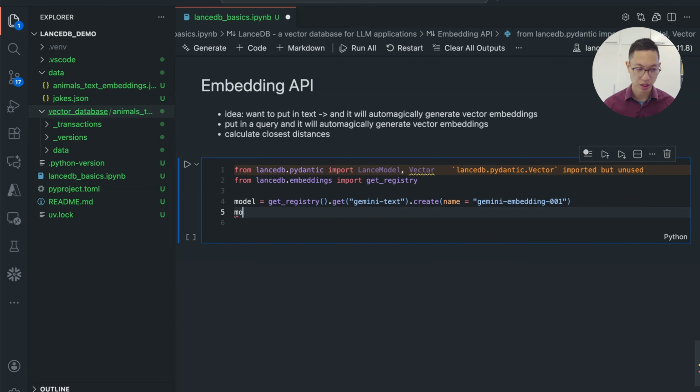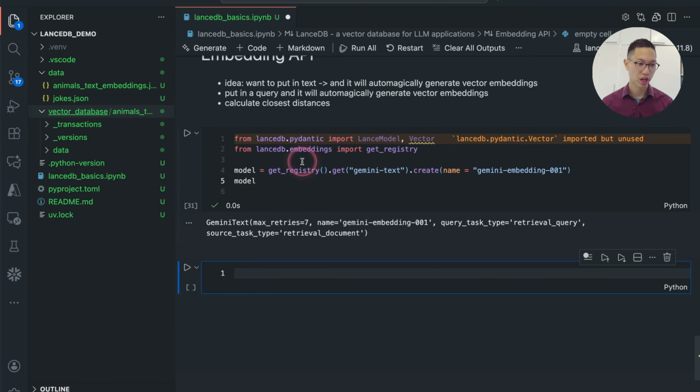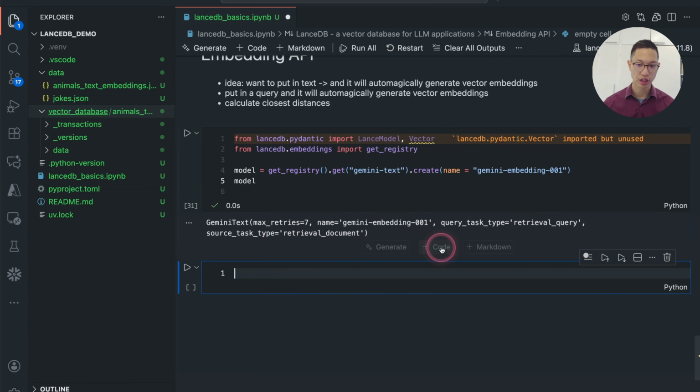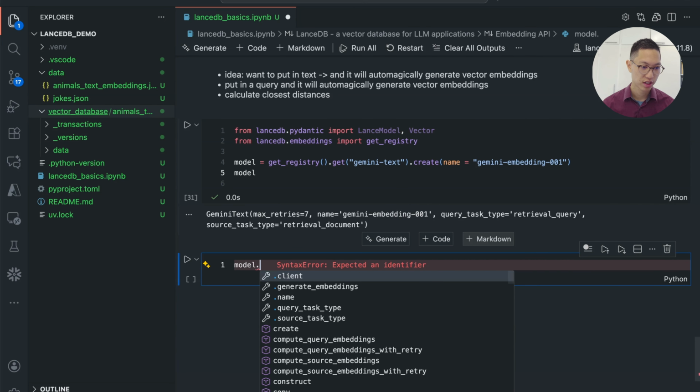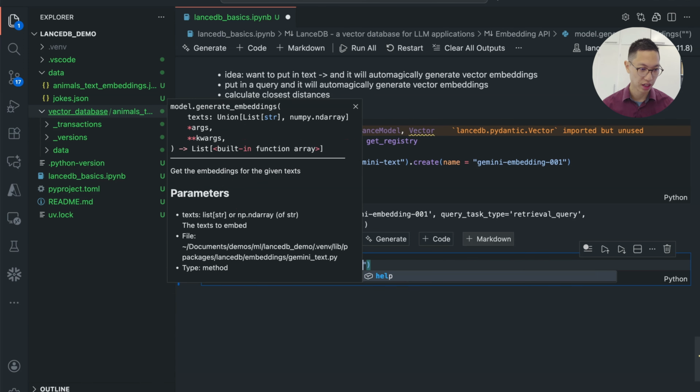And now you can take a look into model. It looks like this. This one, get_registry.get("gemini-text").create, basically creates an instance of this Gemini text. You have Gemini text here. You can see max retries 7, model name gemini embedding-001, etc. With this model, you can do it like this. You can do model.generate_embeddings, for example. And you can say hello.